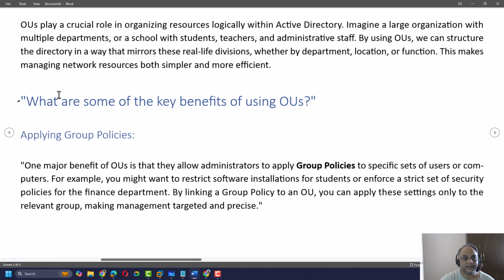The second benefit I'll tell you is applying group policies. There are group policies created in Active Directory based on the rights and permissions that are given to an object. This is easy through group policy management when you have a well-defined organizational unit, and we will definitely go ahead and see it.